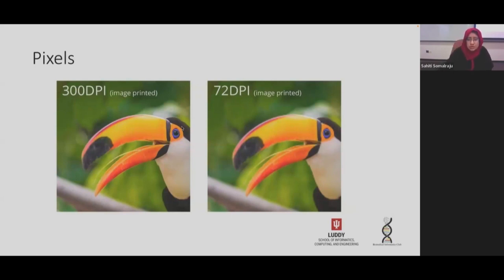You can see these 2 images. Basically, this is the representation of the same thing, but the first image, the image on the left, is showing 3000 DPI. So what's DPI? Does anyone know what DPI is?